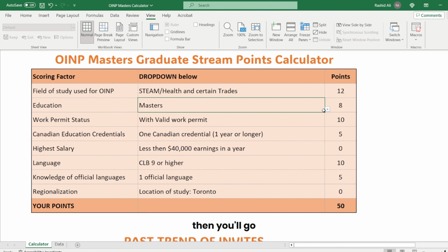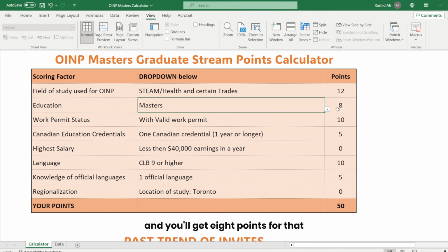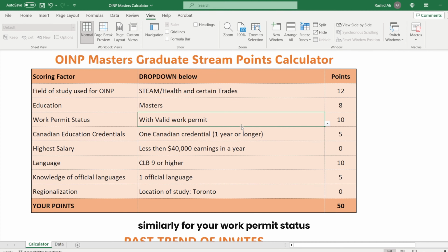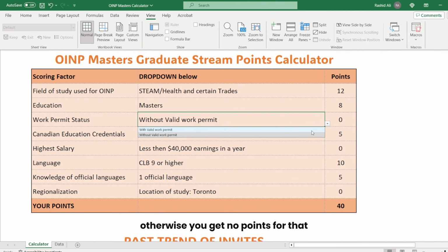Then you'll go for your education. Your highest level of education in this particular case will be master's, and you'll get 8 points for that. Similarly, for your work permit status, if you are on a postgraduate work permit right now, you've already graduated, you get 10 points. Otherwise, you get no points for that.